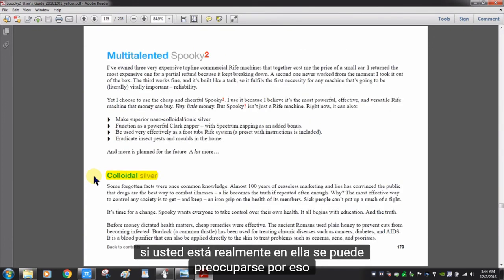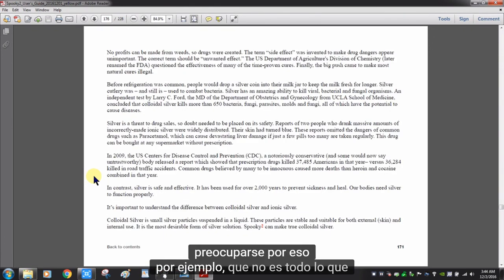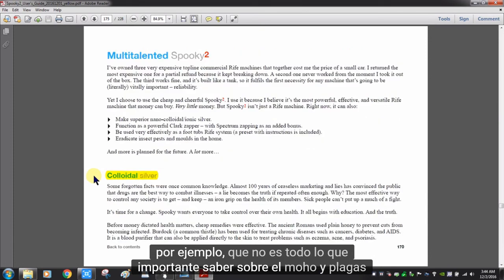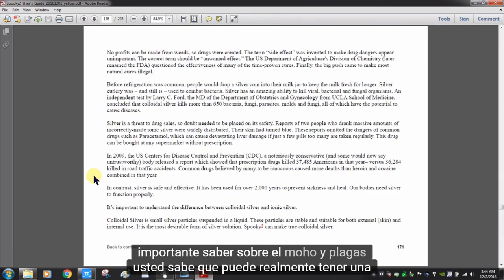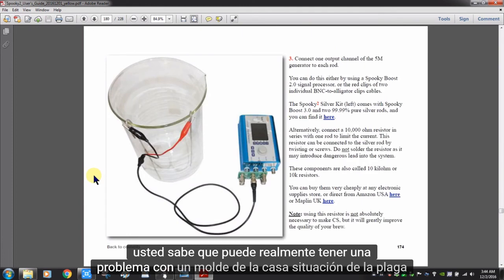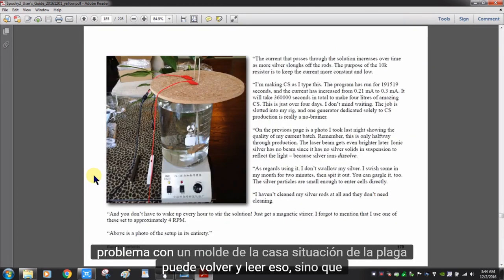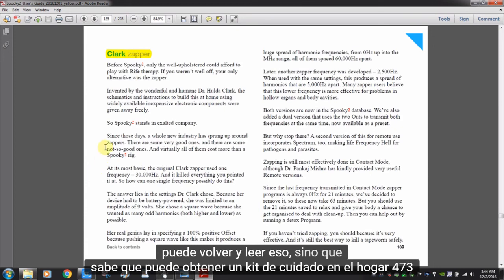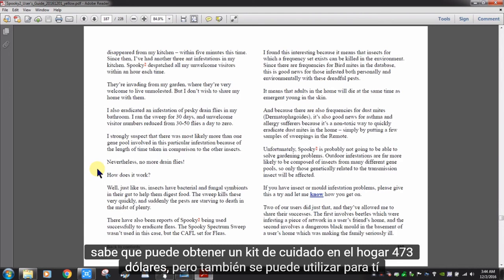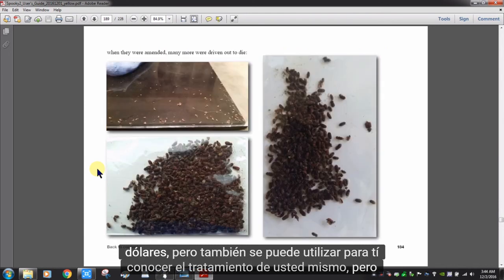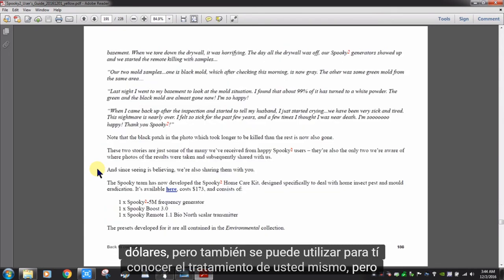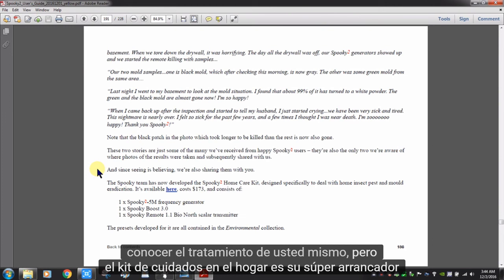Clark Zapper, that's not all that important to know about. Pest and Mold, if you really have an issue with a pest or mold situation in your house, you can come back and read that. But you can get a home care kit for $173, and you can also use that for treatment of yourself. The home care kit is your super starter kit, so to speak.